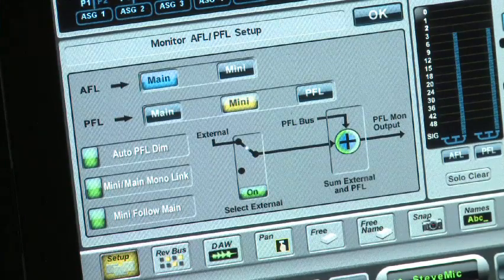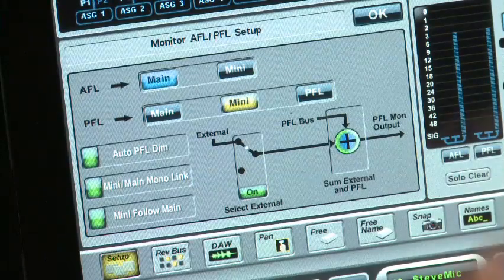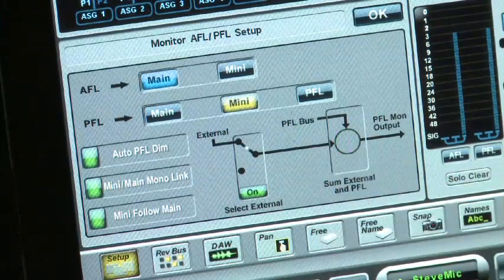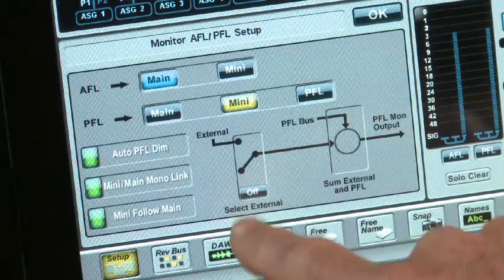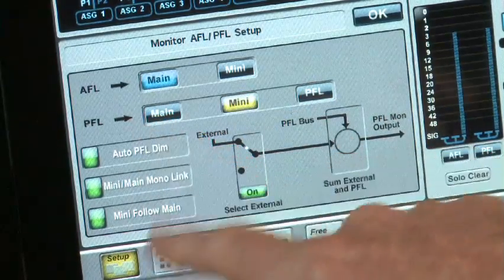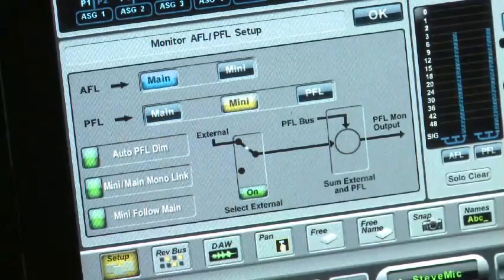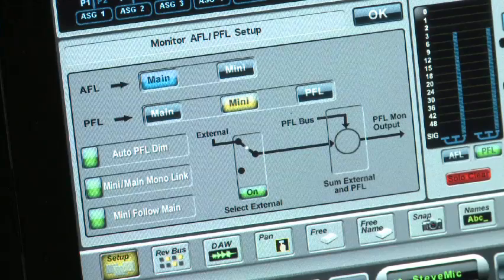For example, production talkback could be routed to this third monitor output, and through these mode switches at the bottom of this panel we can choose whether this external input is summed with the PFL signal or if the PFL signal replaces the external monitor feed. We can also turn this external monitor feed on and off. We have other options, what we call auto PFL dim. If we're listening to PFL on a separate speaker, then selecting PFL will dim the main monitor outputs.